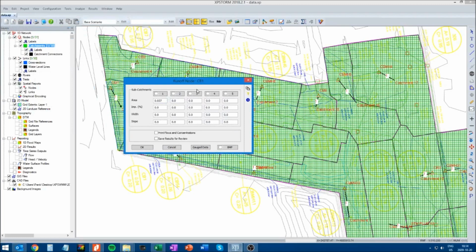CP1, 0.04 hectares. That's correct. Imperviousness is 25%. The width measured as 11. Slope, 1%. The slope is entered in meters per meter, the width in meters, imperviousness is in percent, and area in hectares.